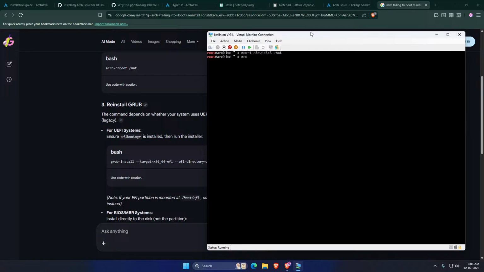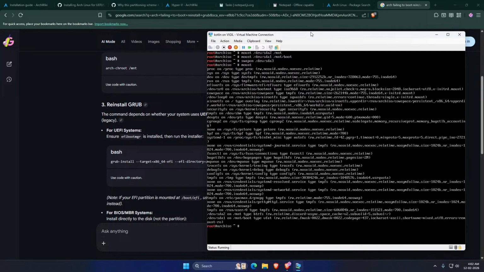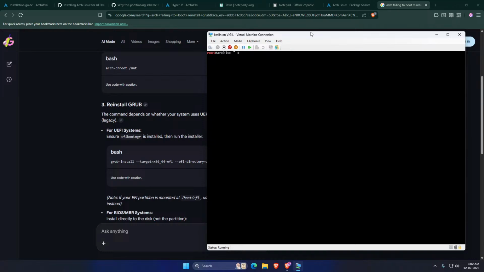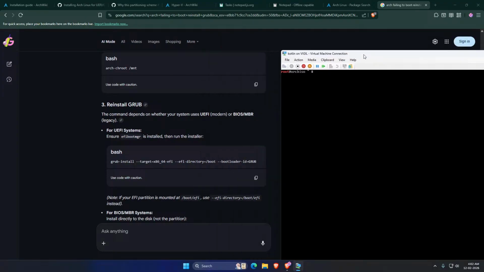Okay, and mount /dev/sda1 to /boot. Okay, swap on /dev/sda3. Okay, mount. Okay, mounted. Okay, so next step, let's reinstall the grub.